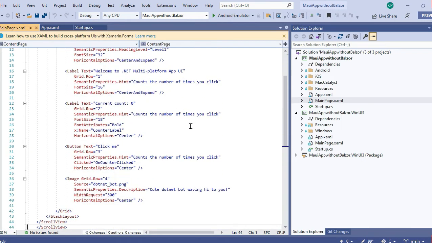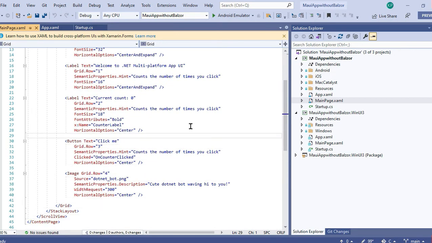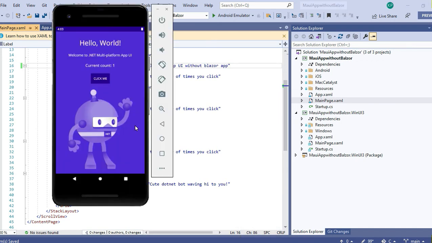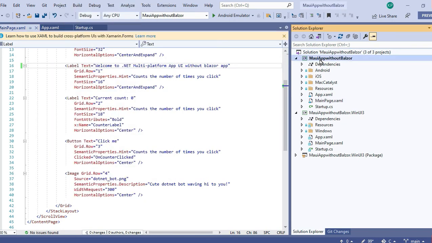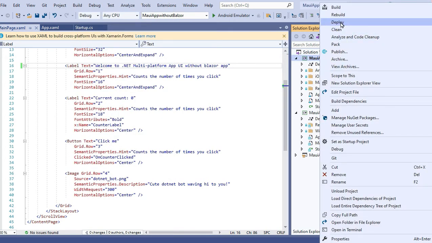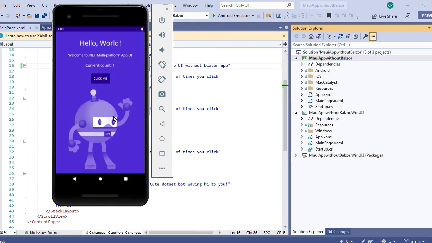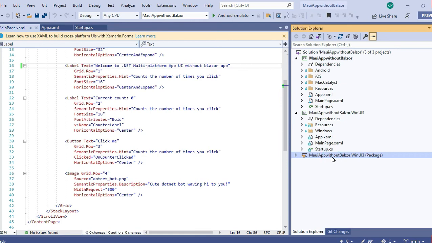Okay, so suppose I want to change something like the count click, and welcome to MAUI without Blazor app. Okay, let's save, and I think it should not work because of hot reloading. Let's deploy again, and okay, now I have changed the section. So let's check whether our Windows application is also impacted or not.